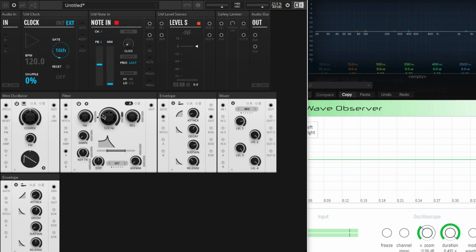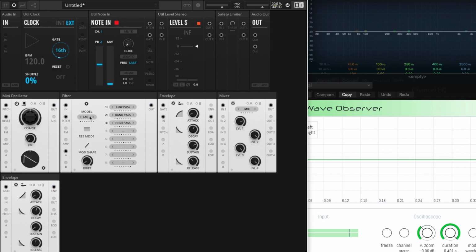That's useful for, well, only you can imagine what you might use it for. But there you go. That covers the models and the resonant mode, which are kind of an interesting part of this particular filter.